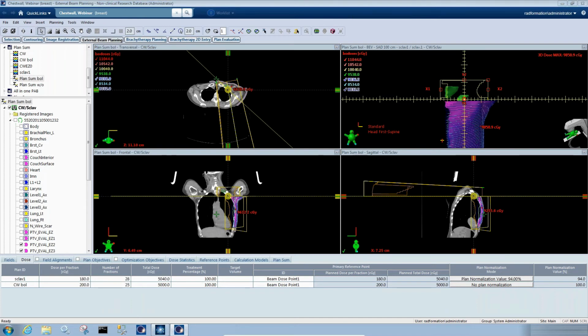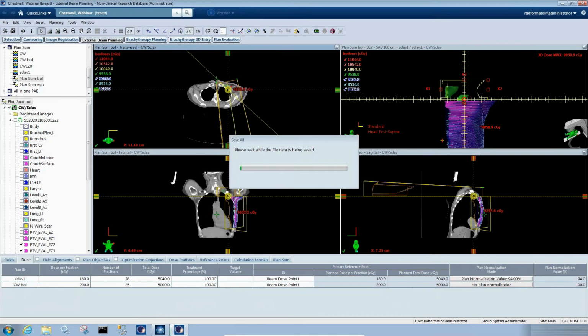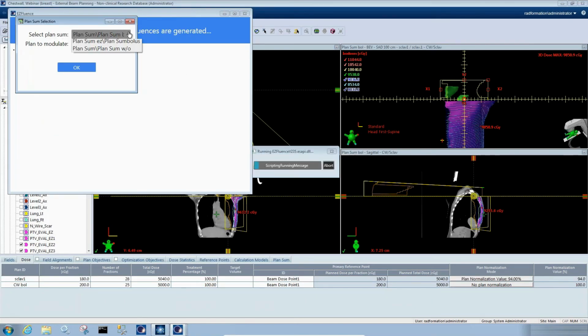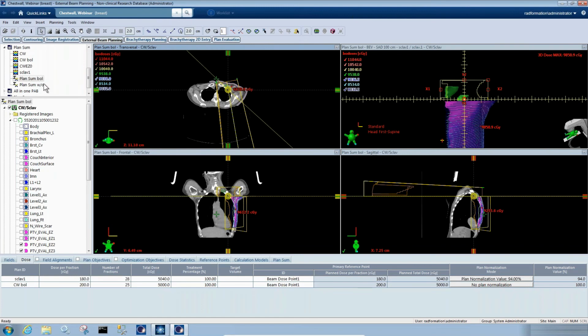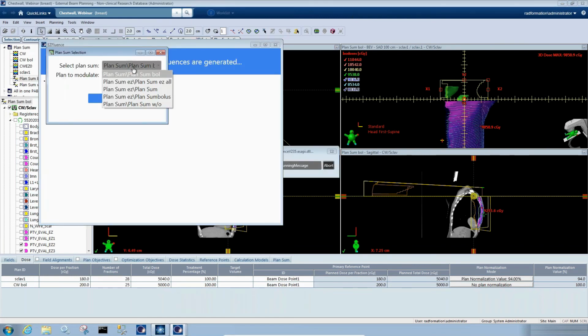And so I'm going to go ahead and launch EZFluence on the plan with the bolus. And again, we need to make sure that we're launching the right one. I'm actually going to go back and make sure it's the right one. Plan sum bolus. Yep, that's it.